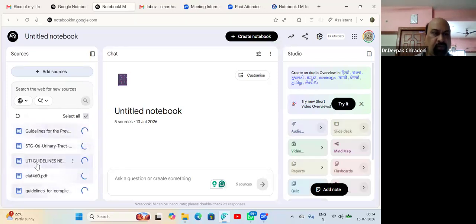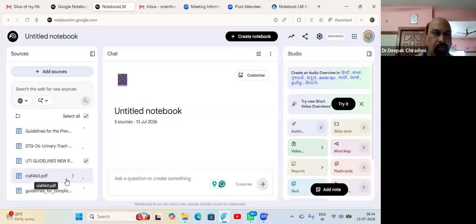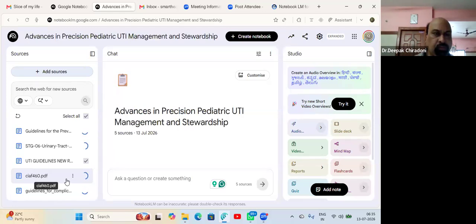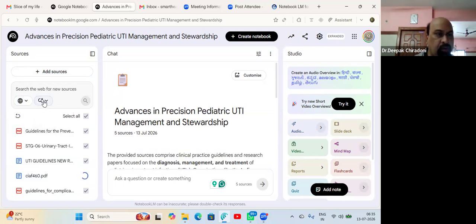See here on the left side, these sources are uploading. If you want more sources, there is an option here. You can go to web, or you can connect your G Drive if you have files in your Google Drive. If you go to the web, you have the option of fast research and deep research. If you want to get some more data, go to fast research and click on this section.